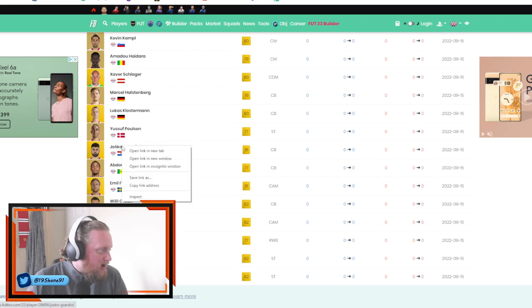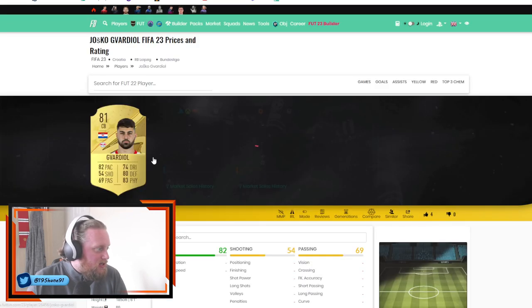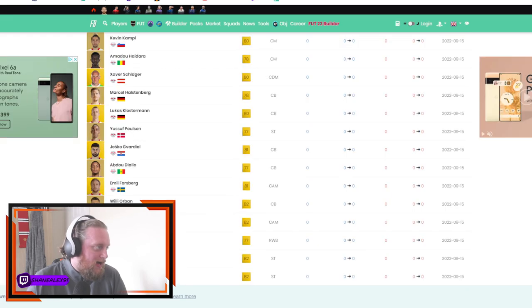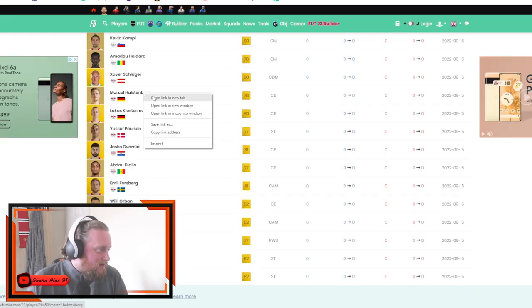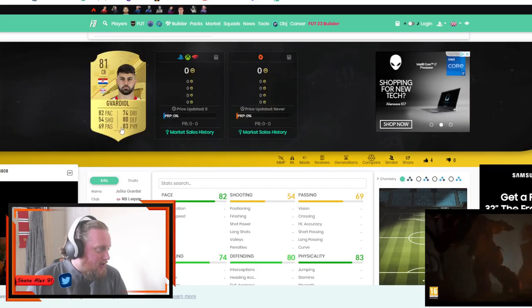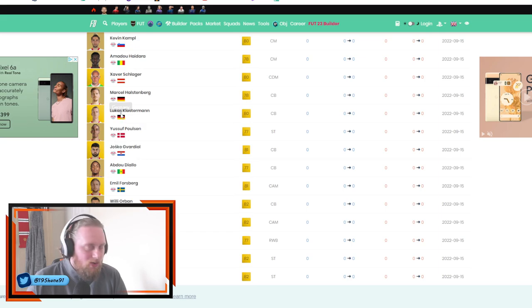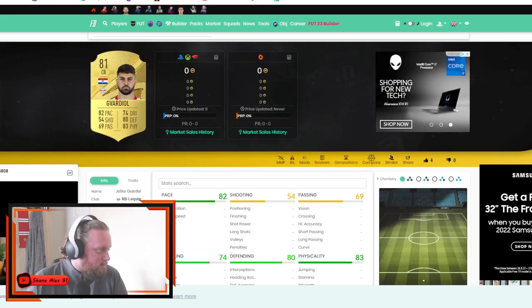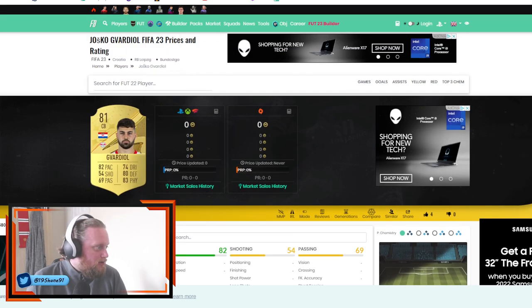Emil Forsberg, Guardiol. Remember that inform he had last year? 82 pace. Yeah, you get a nice link. You get a nice solid link here. Let's have a look at Holstenberg as well. He's got 63 pace. So you get Guardiol and Klosterman, both 80 pace. Get them both in your team, boys. Get them both in your team. They both have 80 pace and decent defending, excuse me, and dribbling. And physicality, sorry. This guy looks so good.